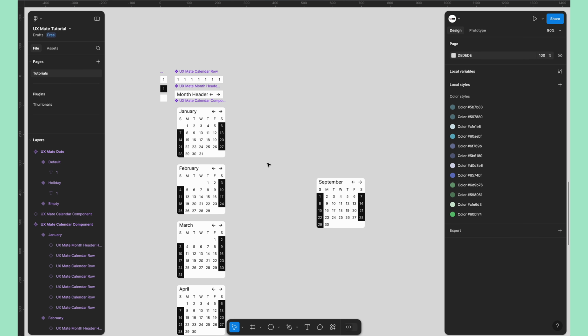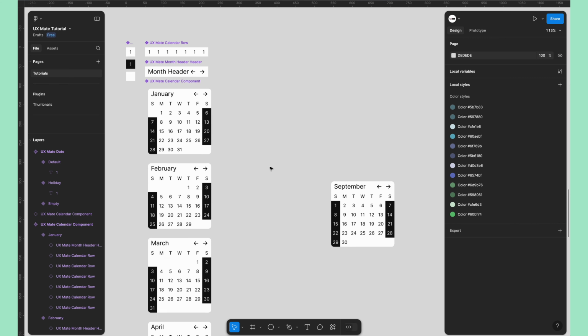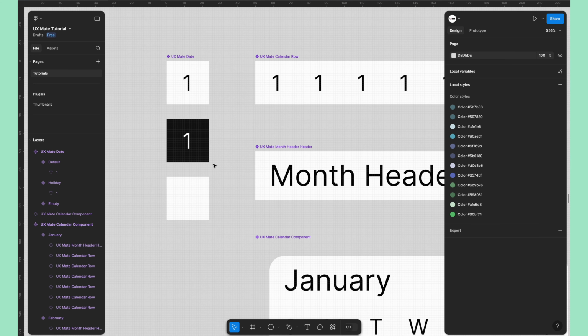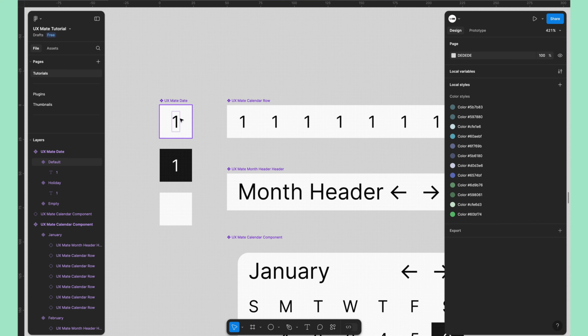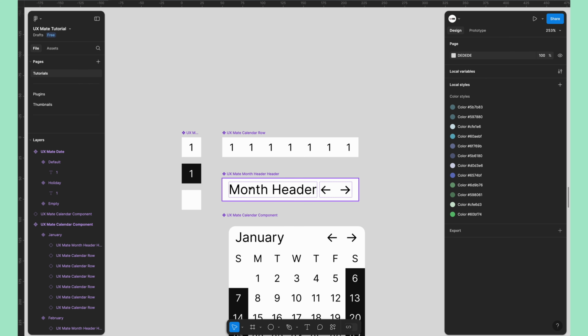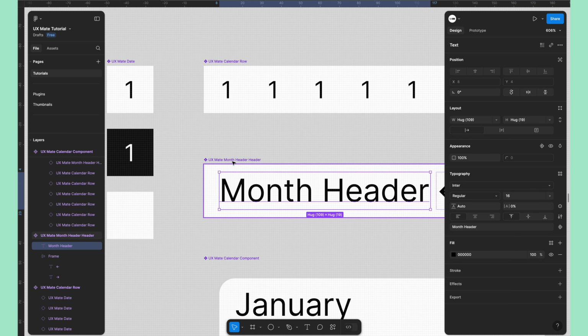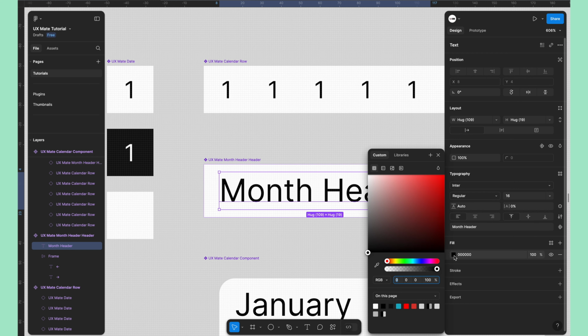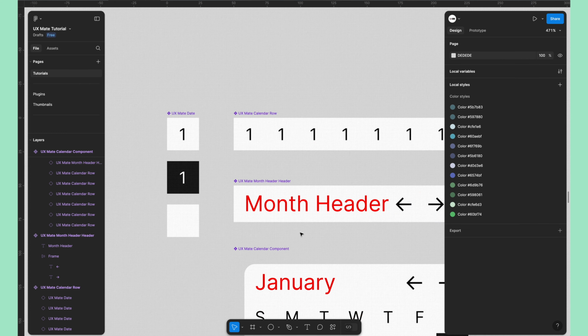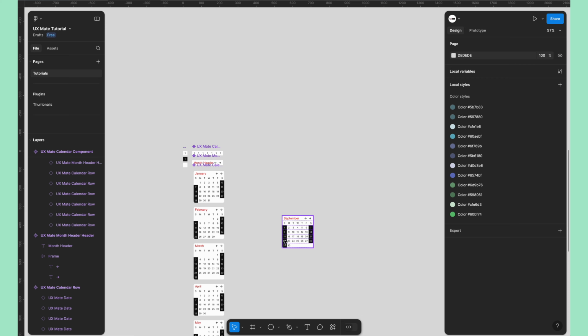Now we'll be seeing how to customize this. To customize the calendar, we have three core components, or three base components, which are for the dates, the month row, and the header row. So let's say you want a different font for the header row or a different font color. You can just select this month header from the month header component, and then you can swap the color very quickly, and then it would be updated everywhere you have this calendar.